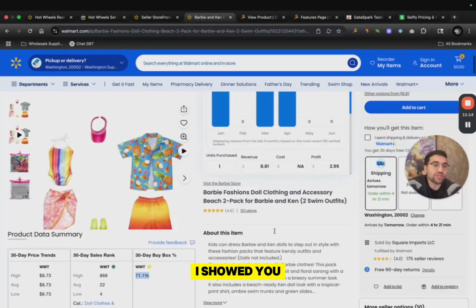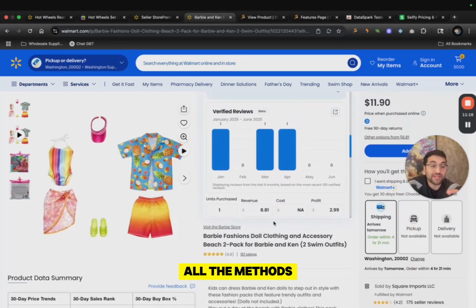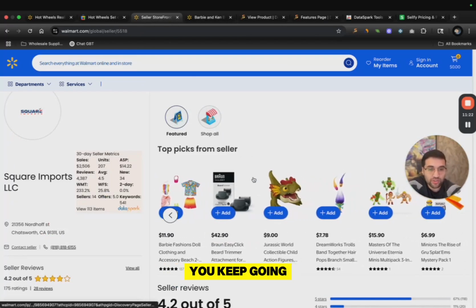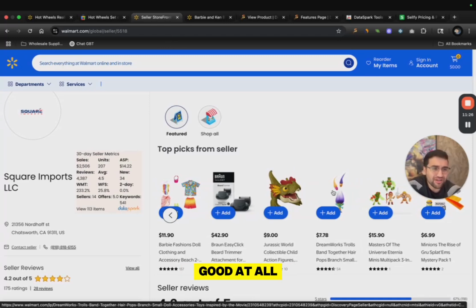But all the tools that I showed you guys, all the methods that I just showed you, you keep doing it. You keep finding more products. If this is not profitable, you go back and you keep searching these. You keep going one by one, right? If you go through like at least 3-6 of them and they're not good at all, like, wow, these products suck, I don't know how this guy's making money.